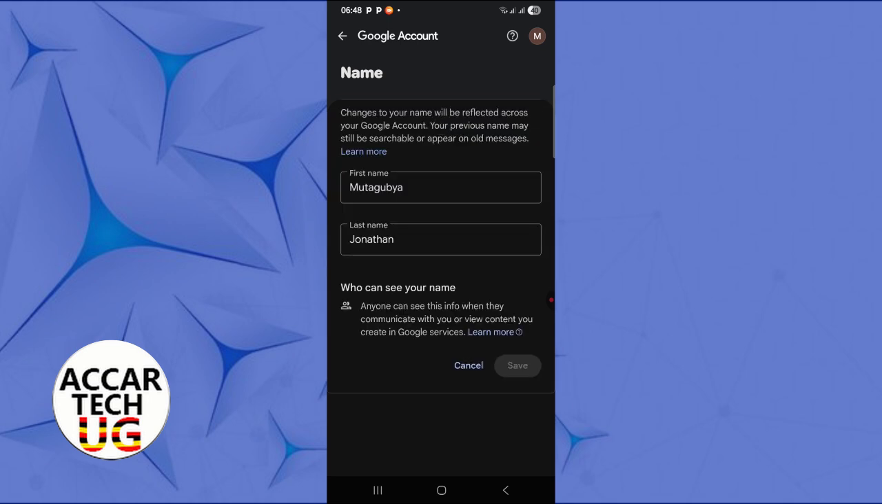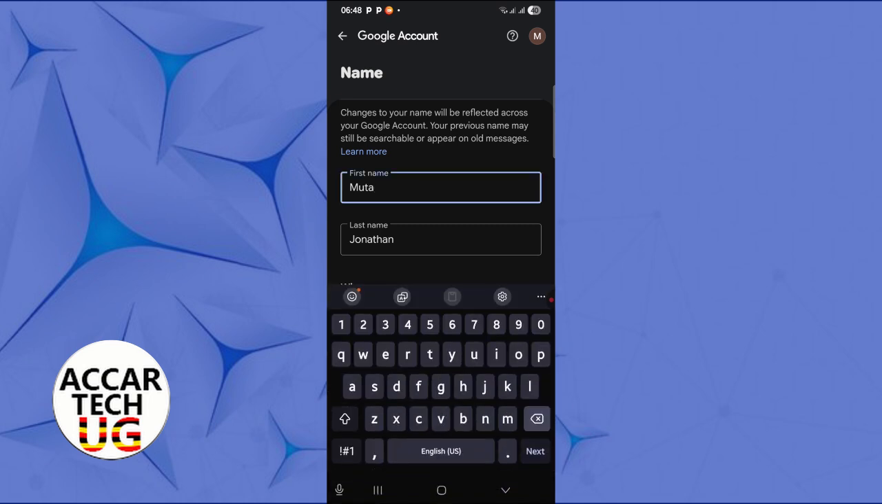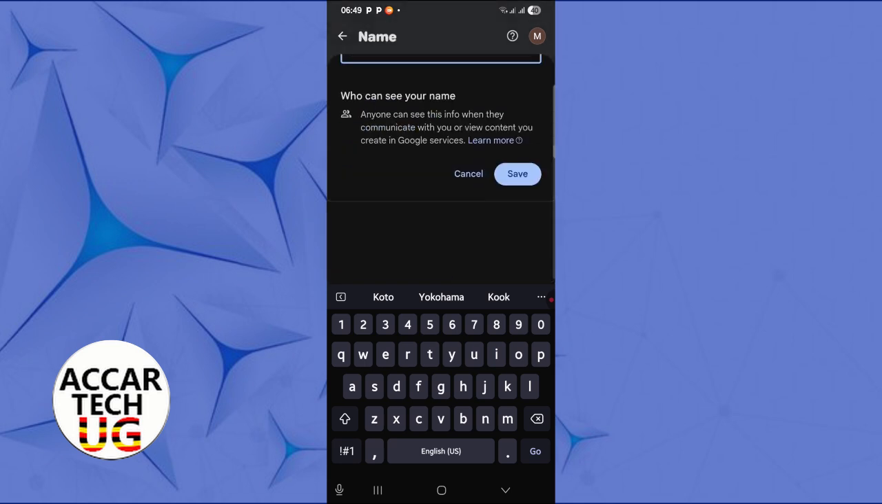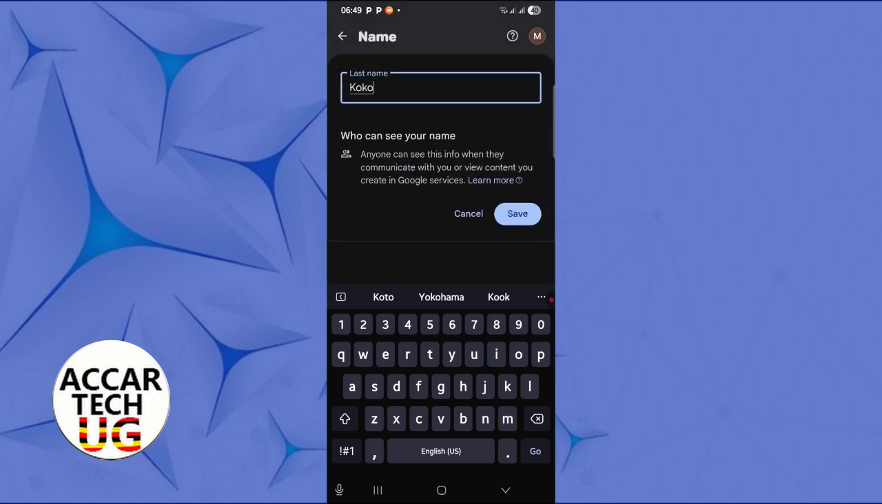Google is going to give you a chance to type out another name, and it will be saved on your account. It will be a new name then. So you just need to type out, let's say Fred Cocon. So you want to change it to Fred Cocon. Once you're done changing it to Fred Cocon, then save the name. So that's how you can change your name on your Google account.